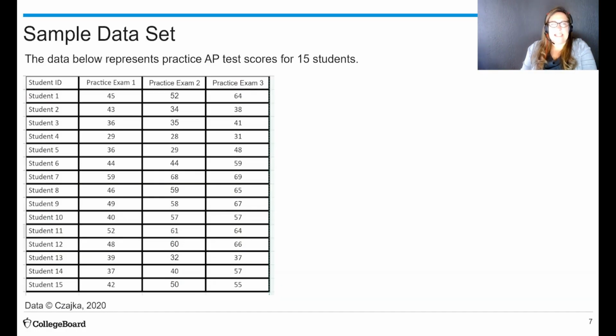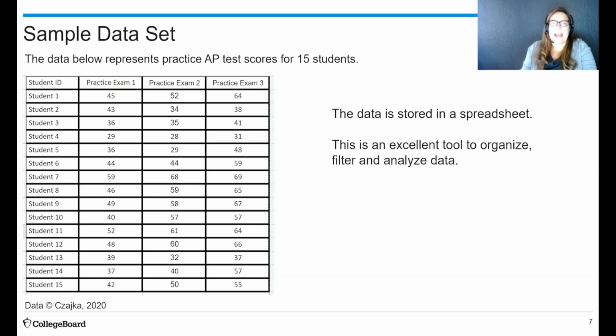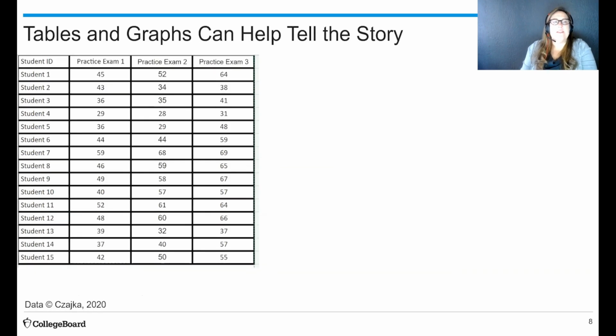So, I have a data set here of 15 students with 3 practice exams for each student. This data I stored in a spreadsheet. I find spreadsheets to be an excellent tool to organize, filter, and analyze the data. But we're looking at a lot of numbers here. There are almost too many to look at sometimes if I want to look quickly. So tables and graphs can help tell the story.